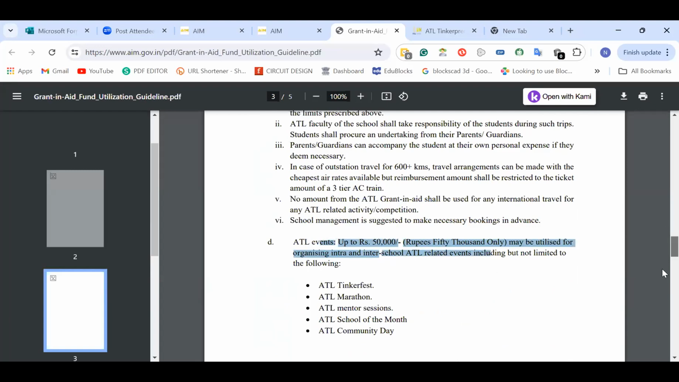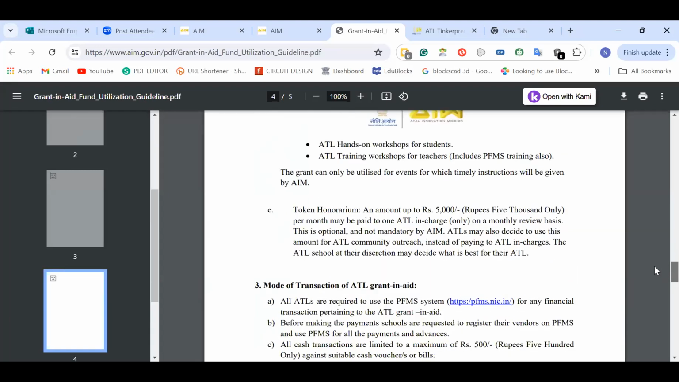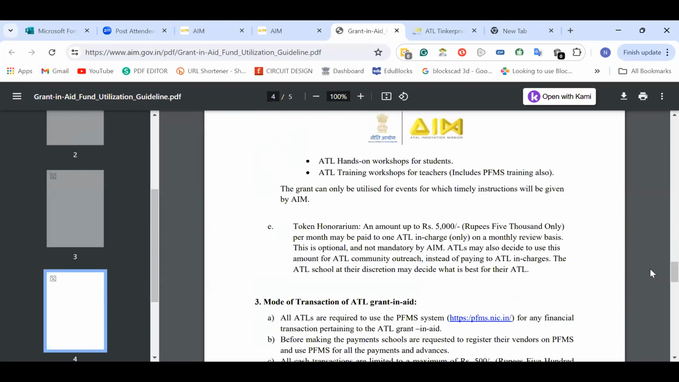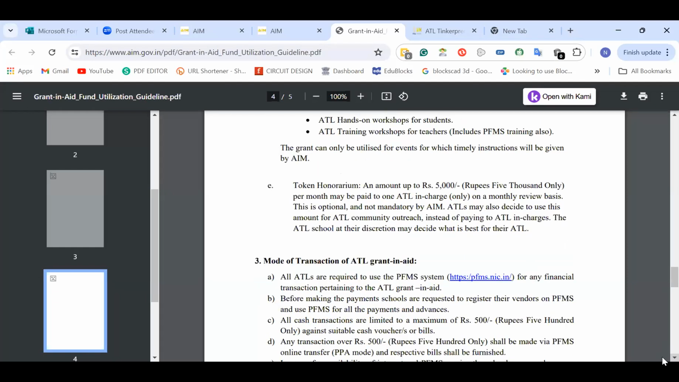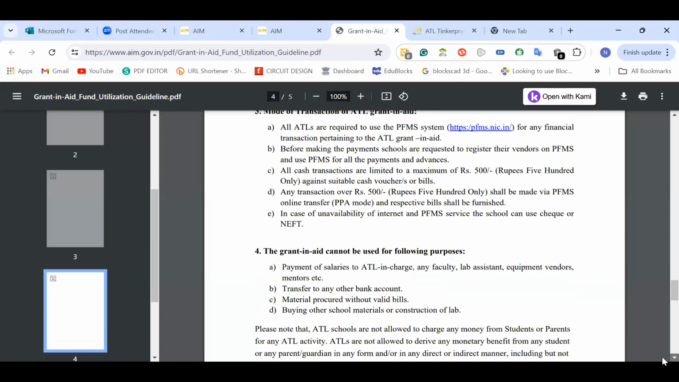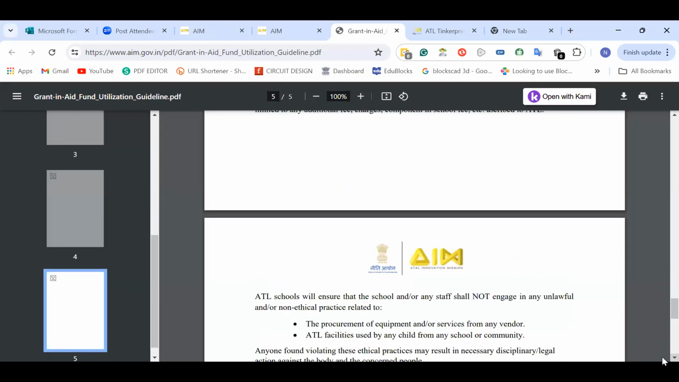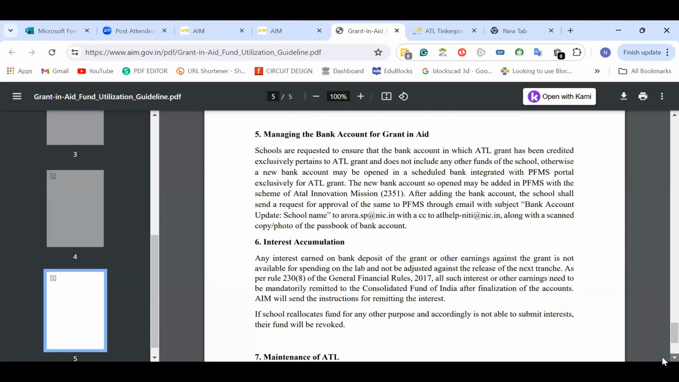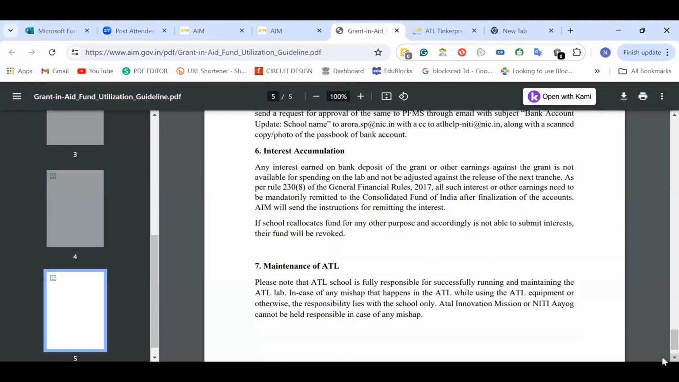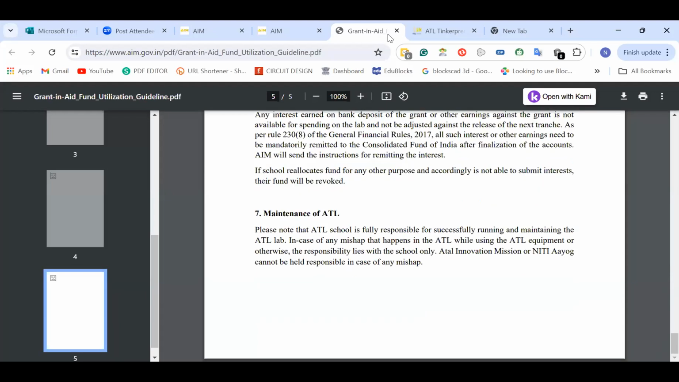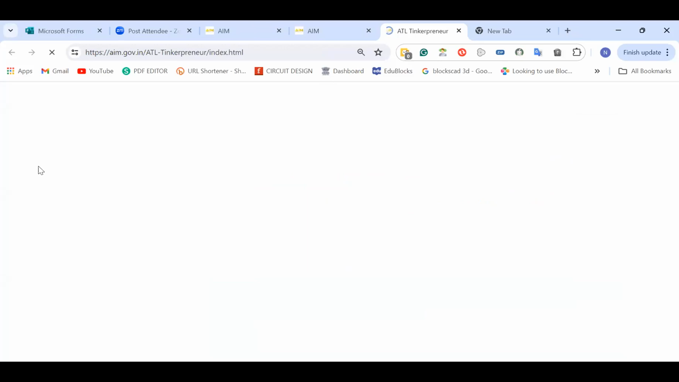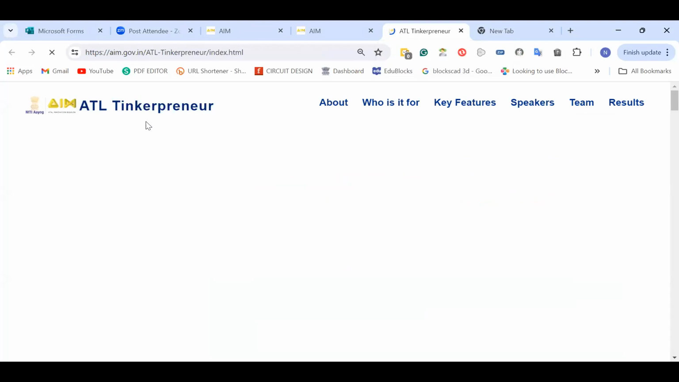Why I'm showing you this is because we have not gone through these PDFs, and we have very little clarity about these details. Mode of transactions in the ATL grant, PFMS, every detail is there, right? Managing the bank account and grant interest accumulation, maintenance of ATL, everything is there in the PDFs. I'll share these links with you. You can even find those links on the ATL portal.